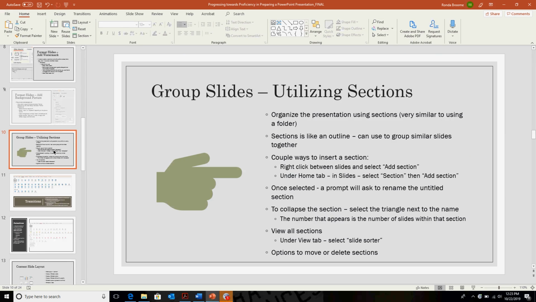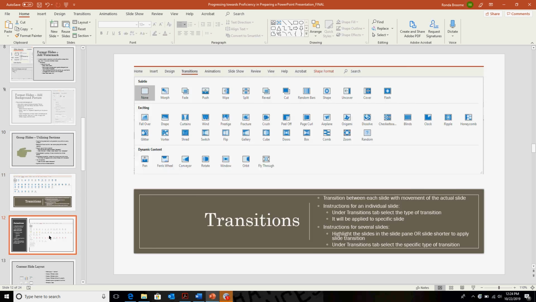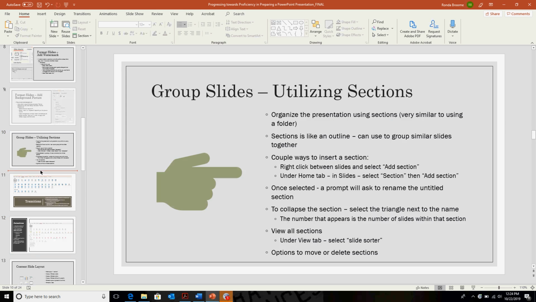Another thing that you can do is you can group slides into sections. So this is very similar to organizing in a folder. So the sections is like an outline. So you can group similar slides together. So what you can do here is say that, okay, I know that I have transitions and animations are together. So if I want to group those two slides together, I will move my cursor above transitions.